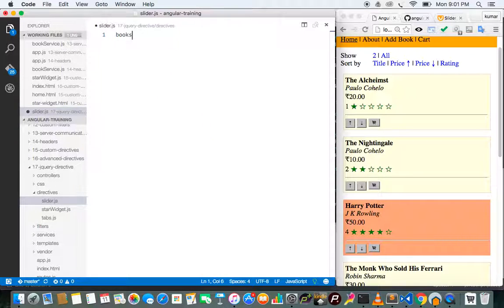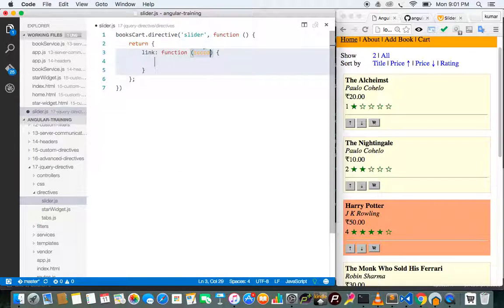The definition would be boxcard.directive slider, a function as usual, and it returns a directive definition object. This is the link function: scope, element, attributes. So in the link function the second parameter is the jQuery object of this selector, right?